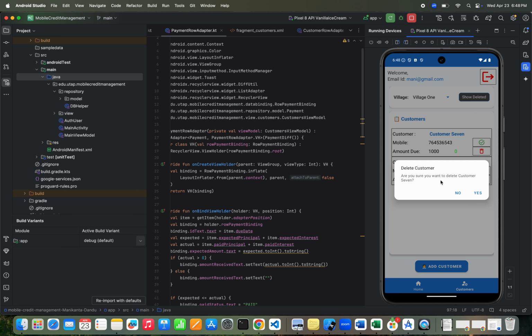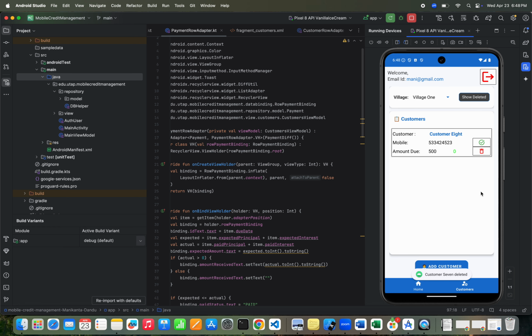So delete customer, or you should want to delete customer 7 because he already paid the amount. Now it is eligible for the delete. So when I click on no, nothing will happen. When I click on yes, it is deleted.